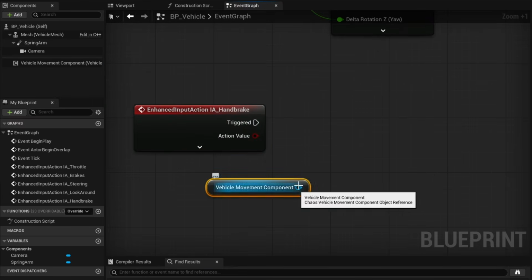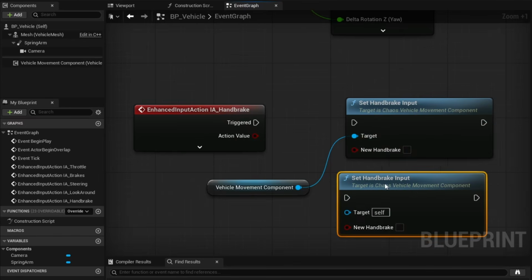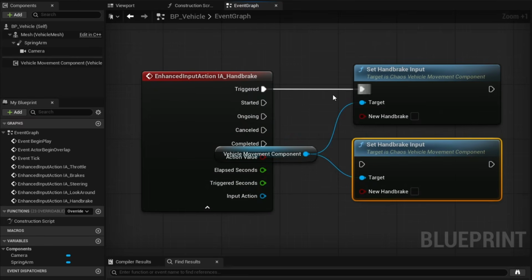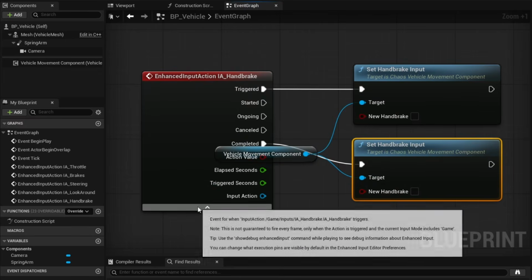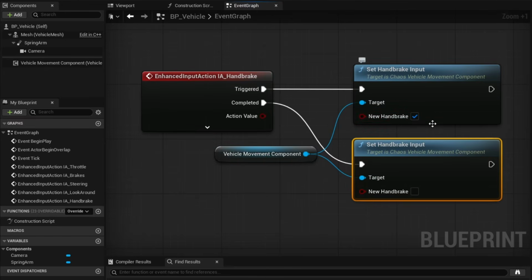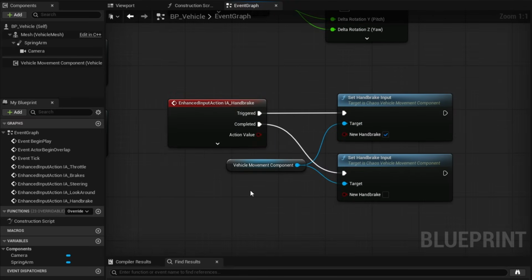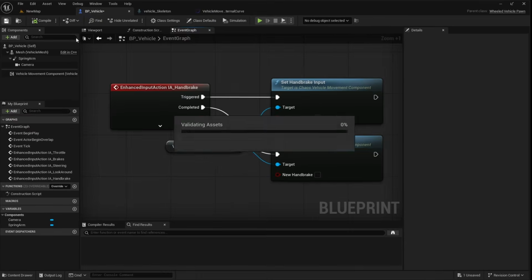For this one, use 2 nodes of set handbrake. Connect the first one to the triggered output and the second one to the completed output. And then make sure that for the one that's connected to the triggered output, you have the new handbrake checkbox checked, and for the other one, it's unchecked. And now your vehicle should be drivable.